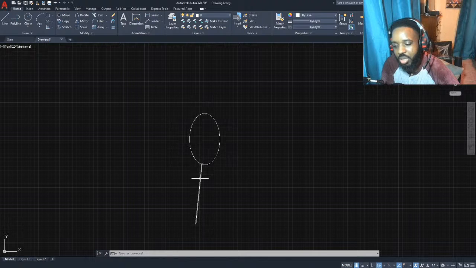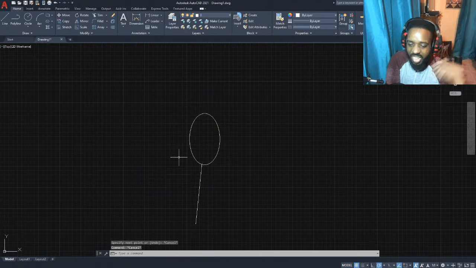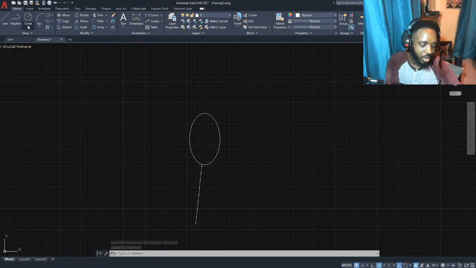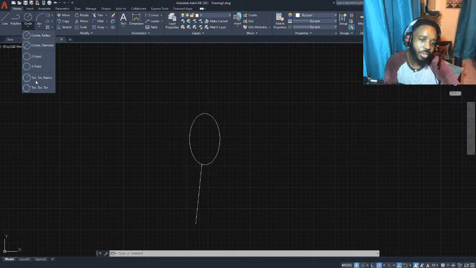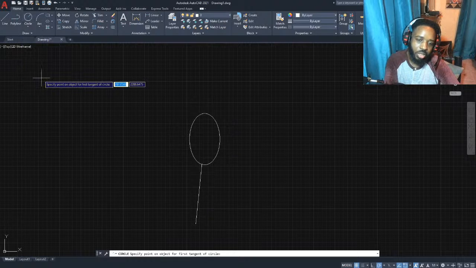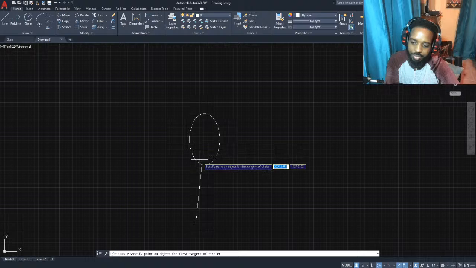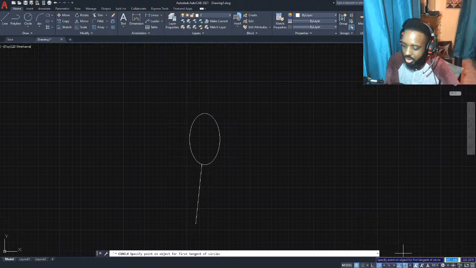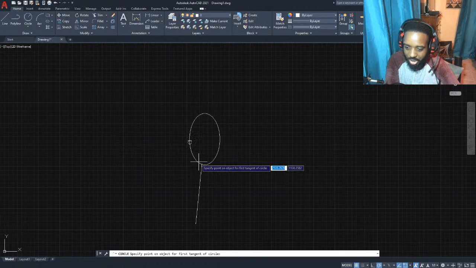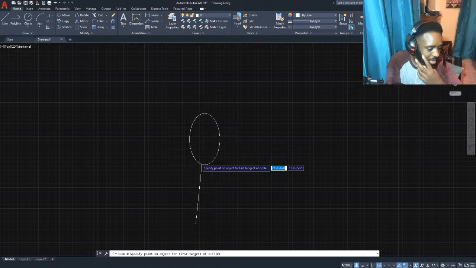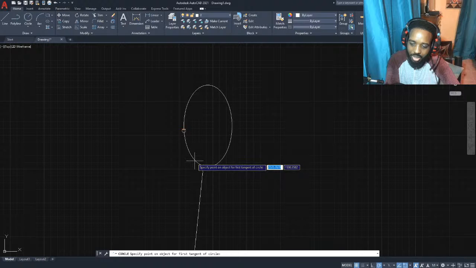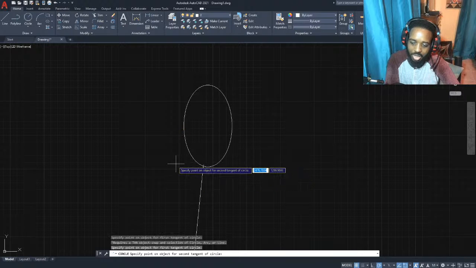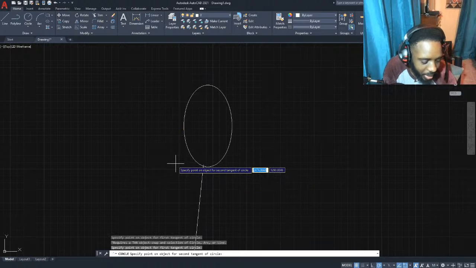You don't have to do that. If you want an arc, just use, in the circle drop down menu, Tan, Tan, Radius. It says specify first object. I want the circle to be tangent to the ellipse here, and also tangent to the line. So I click on the ellipse, click on the line, and then type the radius. I think the radius was like 8.